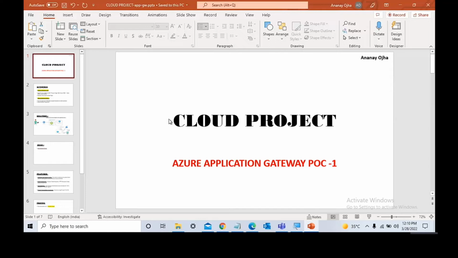Hello everyone. So today in this project I have tried to create a simple POC using Azure Application Gateway as well as other components like Azure VM, Azure storage accounts and Azure CDN profiles.